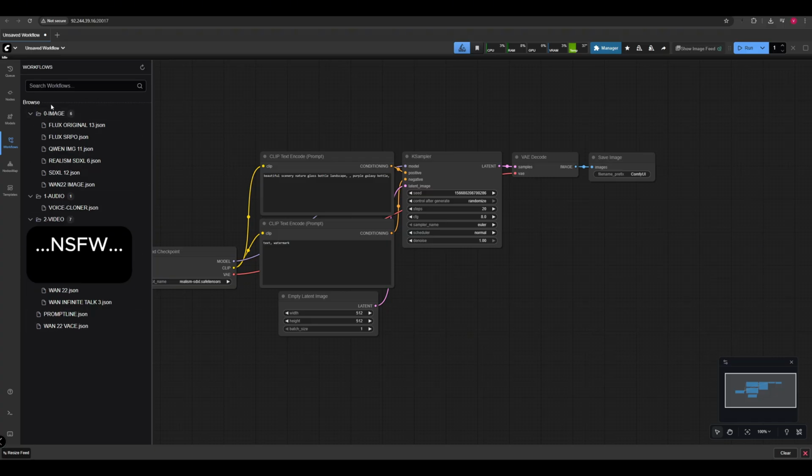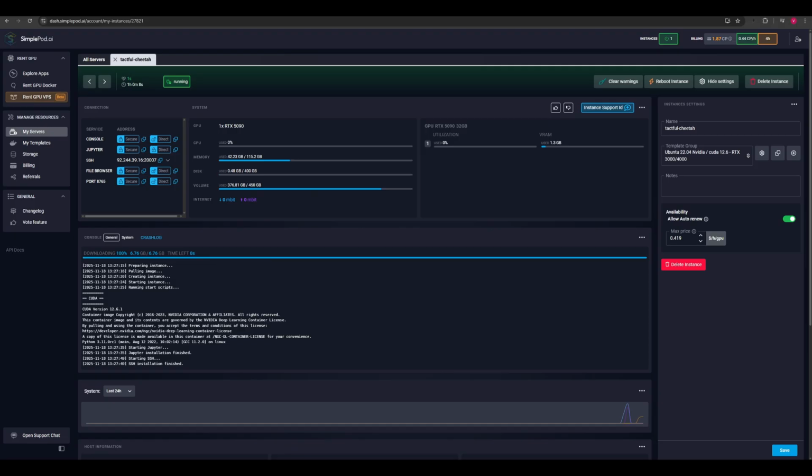With every update, you'll receive new workflows week after week. Now I'll show you how to properly shut down the server when you're done, and how to use ComfyUI with a 50GB rented storage instance.